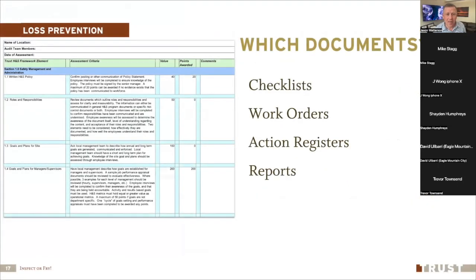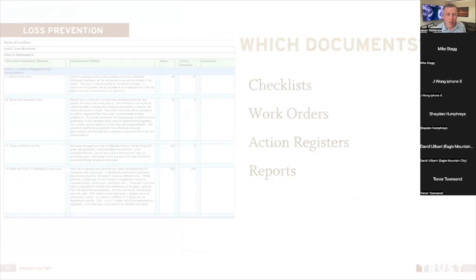Other documents that are out there, we talked just a little bit: checklists, work orders, action registers, and reports. Let's hit those.